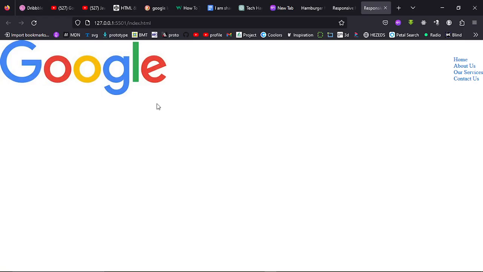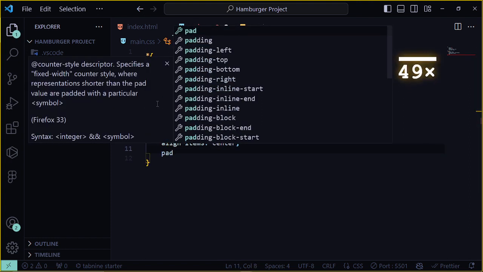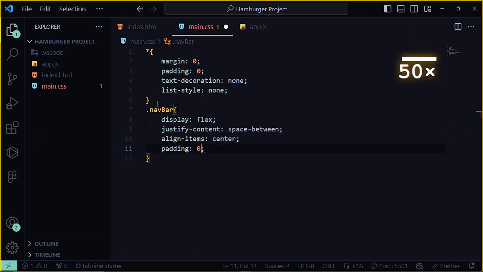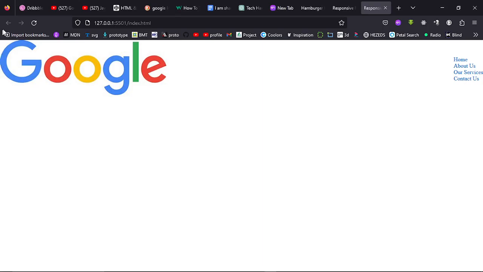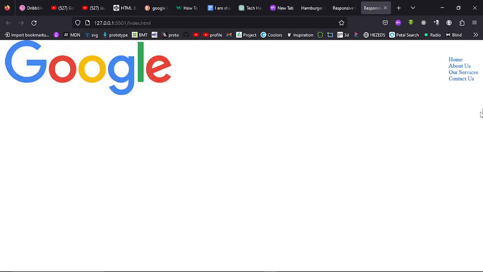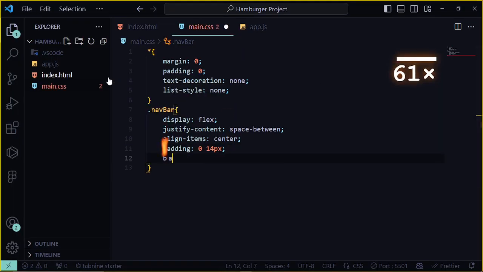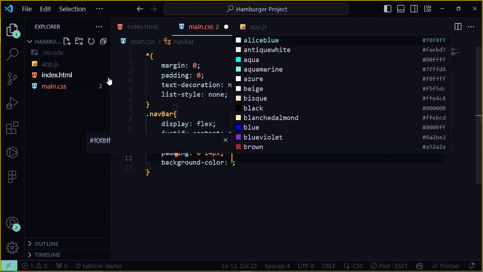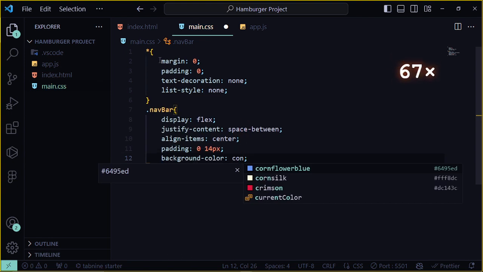Save and see. Good. The next thing we want to do is we want to say padding. Top and bottom should be 0 for now. Left and right should be around, let's say, 14 pixels. The reason for this is to create space here and here. So save, and you can see we have some space here. So we can increase that number if we're not satisfied with that. What we also want to do is give this navbar a background color. So I'm going to say cornflowerblue.